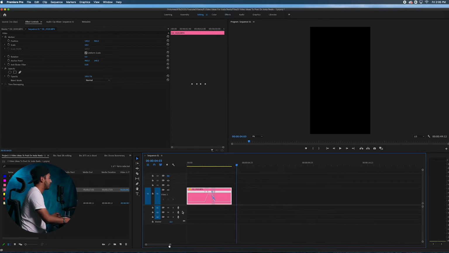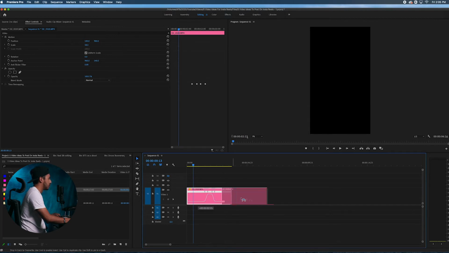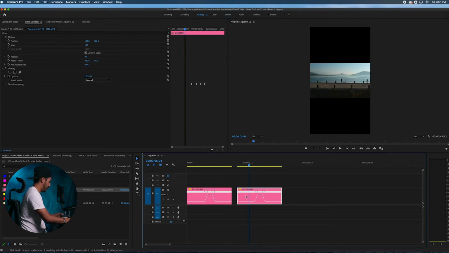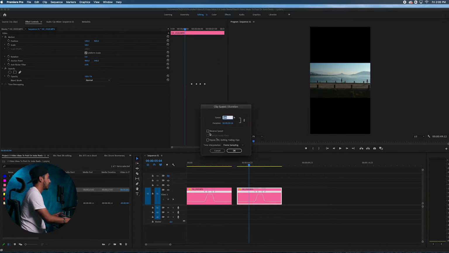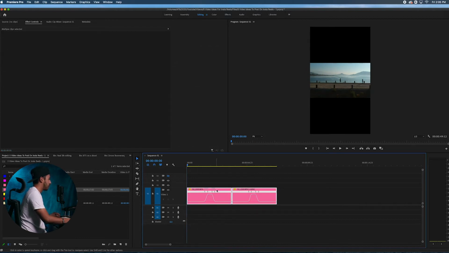And then the final thing to do is just copy it. Press Option and then move it to the side, and that makes a copy. And then double click, or I have the keyboard shortcut as B, and then reverse the clip, and then put them side by side. And then you could create another set. And here it is.